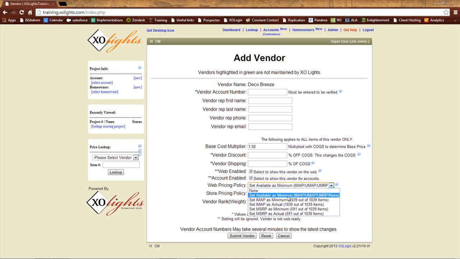That means that's the lowest you can advertise that item on the internet. Next, you have the UMAP, which is very similar to IMAP. It is the Unilateral Minimum Advertised Price, and that means it's not just covering the internet, it is also covering the showroom. So it is the lowest you can advertise the products either place.